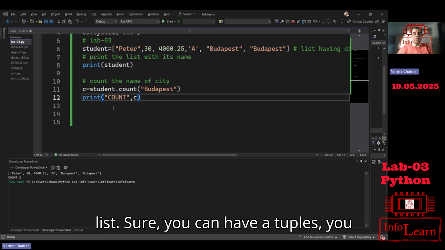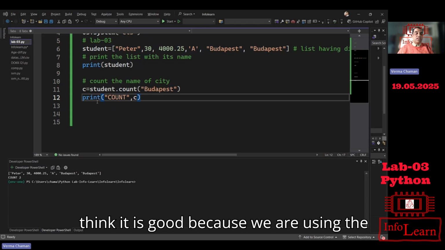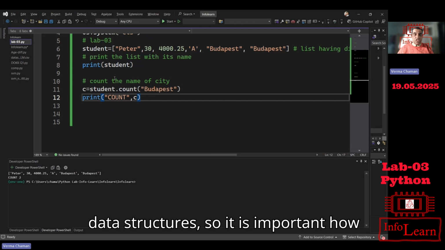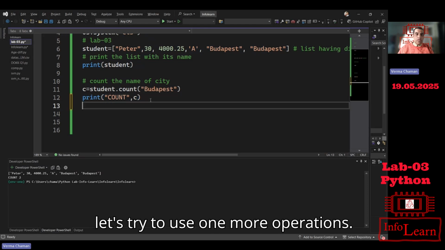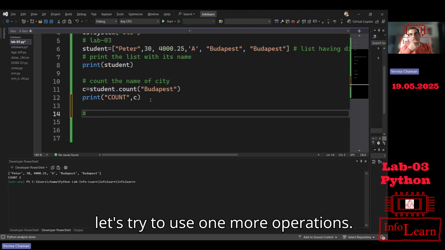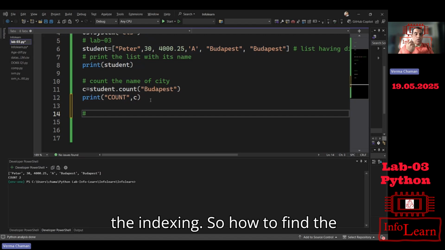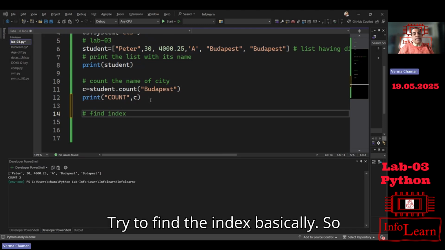Sure, you can have tuples, sets, and dictionaries, and you can also apply count there. But I think it is good because we are using the data structure. It is important to know how to use data structures and manipulate things, right? So it is very nice to use. Now let's try to use one more operation. Let's try to do the indexing, so try to find the index basically.